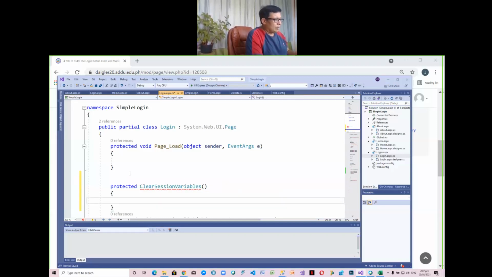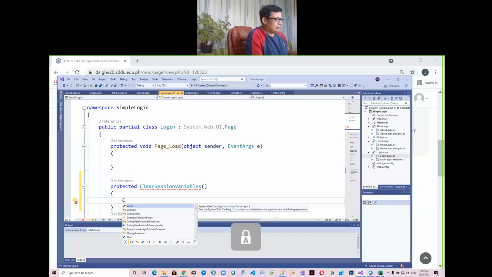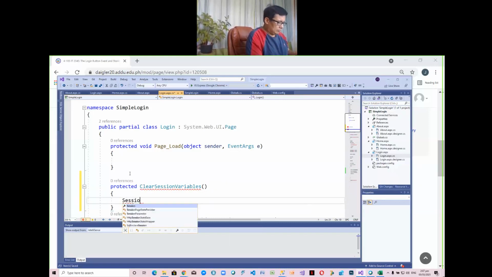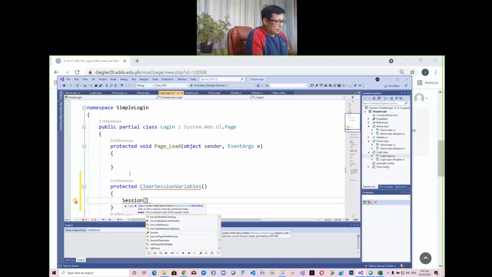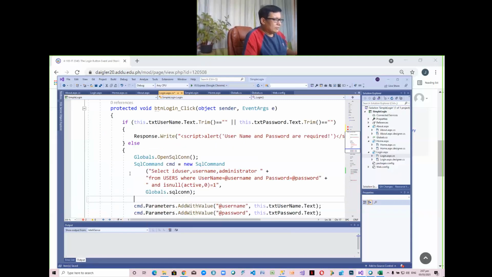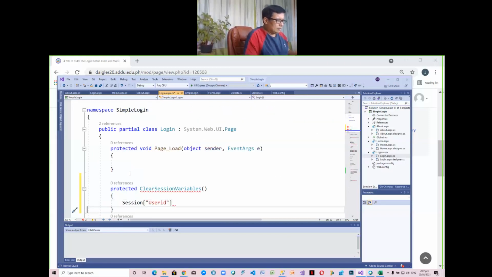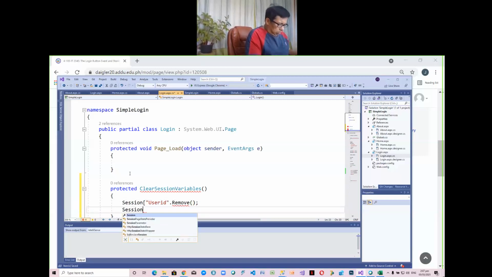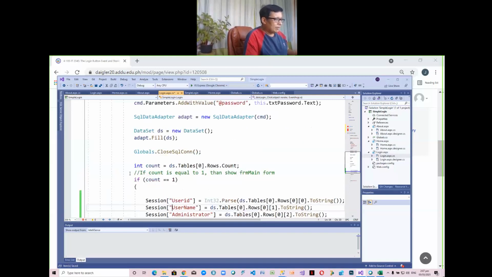You can remove them one by one. You can say session user ID. User ID, right? Yes, that's user ID. Dot remove. Sometimes it's good to be selective, no? Capital, it seems, the Remove. Oh, yes, it's capital. Then we'll have session username. Username, right? Yes. Capital N.